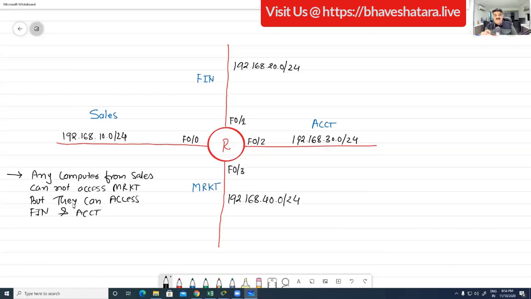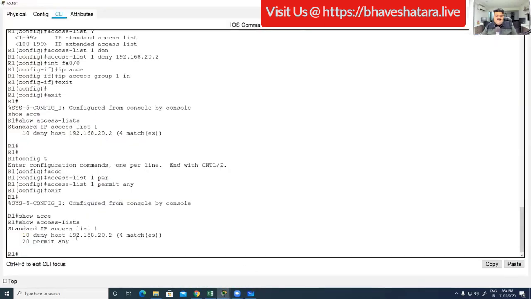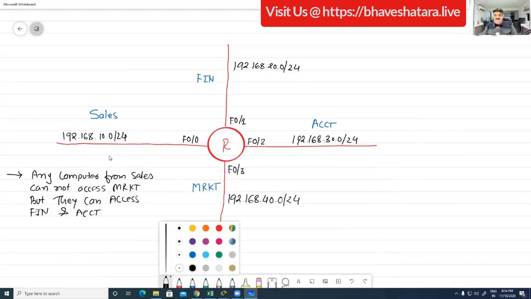Okay, I'm going to create a standard access list. Now we are not talking about only one computer. In the earlier example, I explained that I just wanted to block the traffic from 20.2, a single computer. But in this condition, I want to block traffic from the entire sales department. So the requirement is a little different.